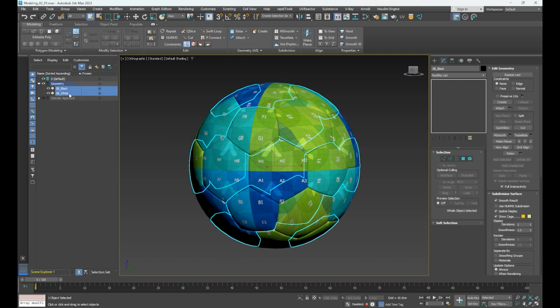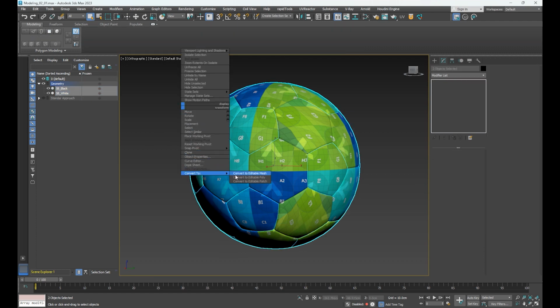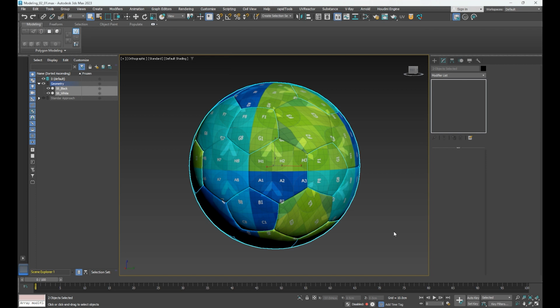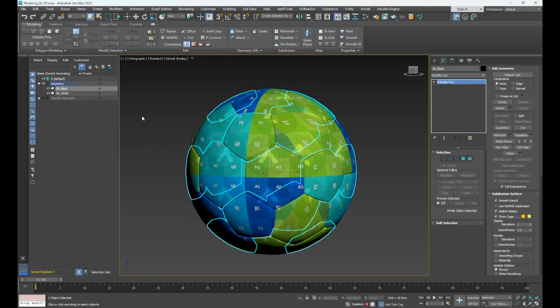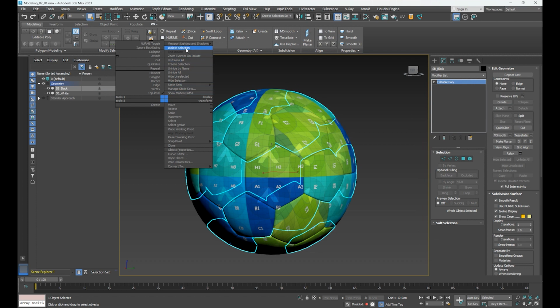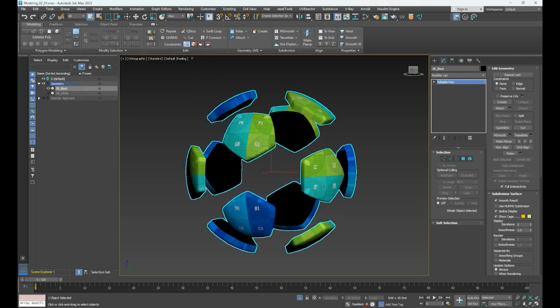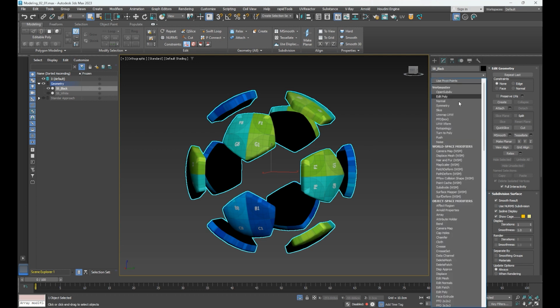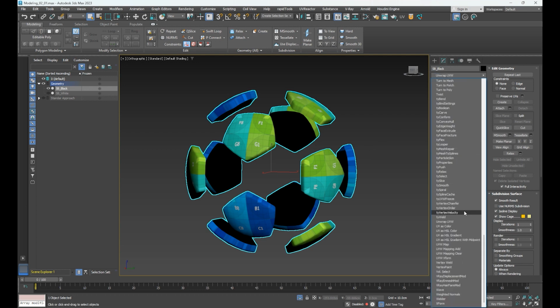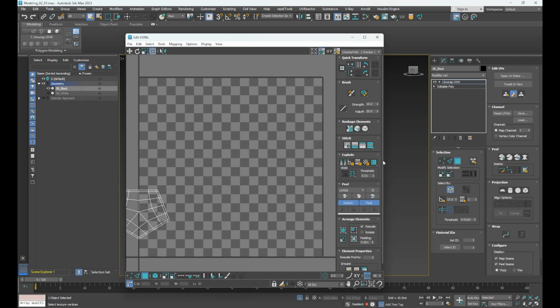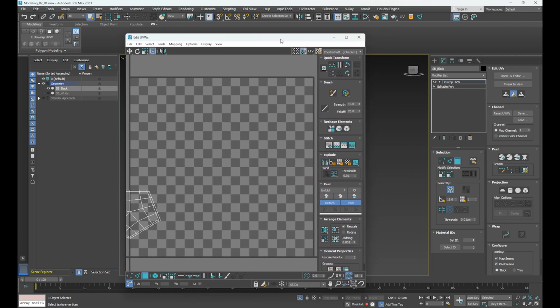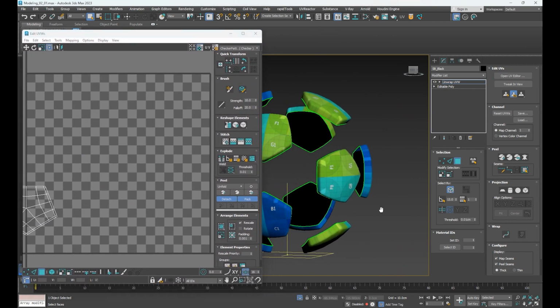Let's begin working on the objects now. First, select SB Black and isolate it to focus on it exclusively. Now, in the Modify panel, apply the Unwrap UVW modifier from the modifier list. Once applied, navigate to the Edit UVs rollout and click on the Open UV Editor button to access the UV Editor interface. This will allow us to manipulate and fine-tune the UV coordinates of the selected object.